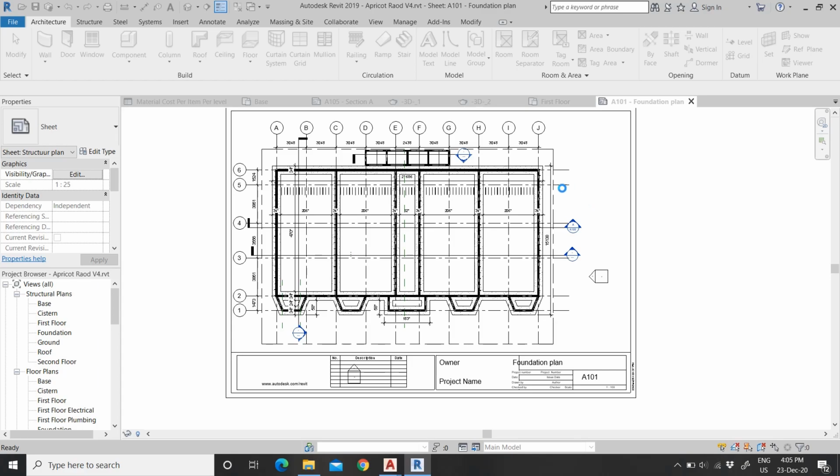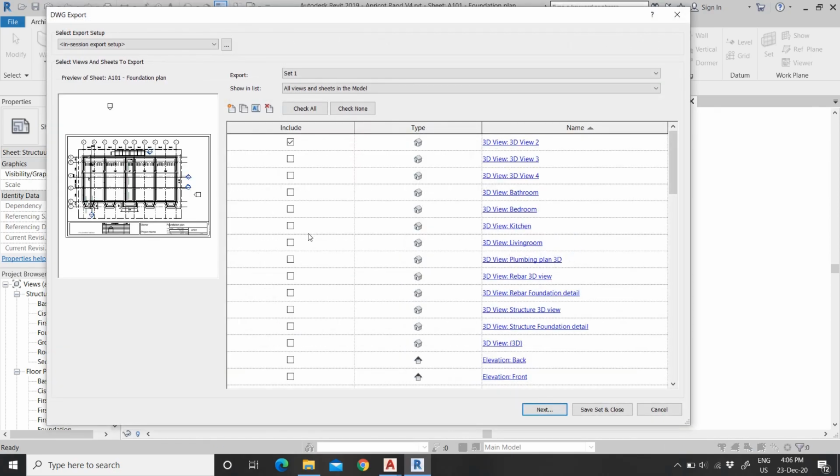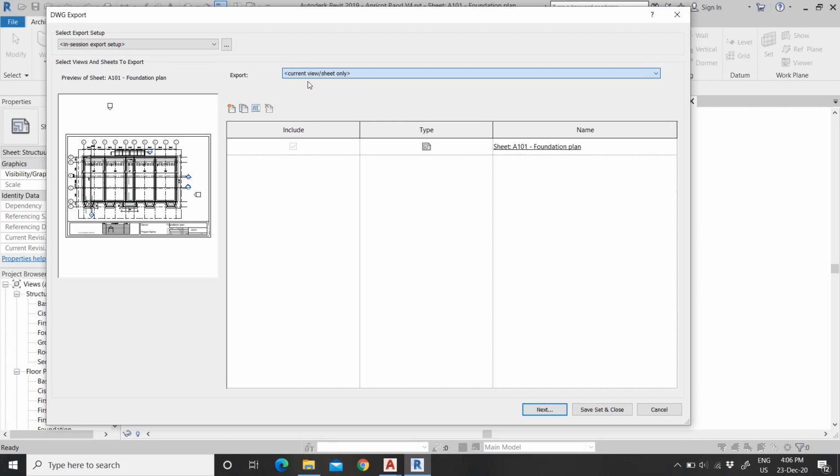And now it will pop up a window. Let's see, it's generating. It will pop up a window now with all kinds of options. As you can see here, I already have a set, but normally it would just be for you guys. It will be current view sheet only. So I will just select the sheet that is currently active.